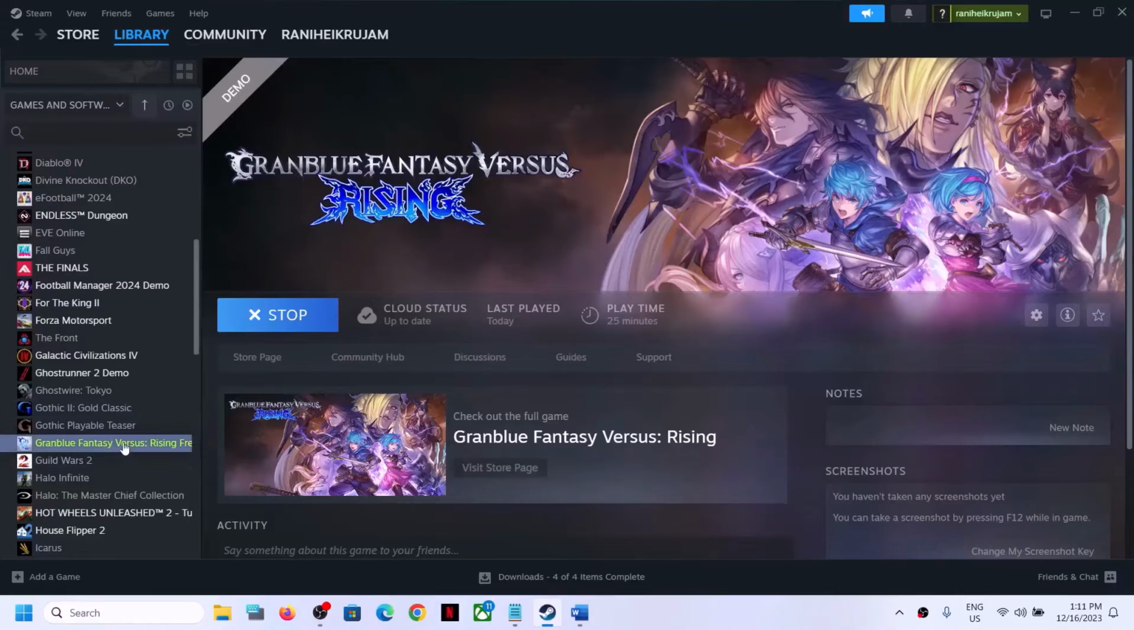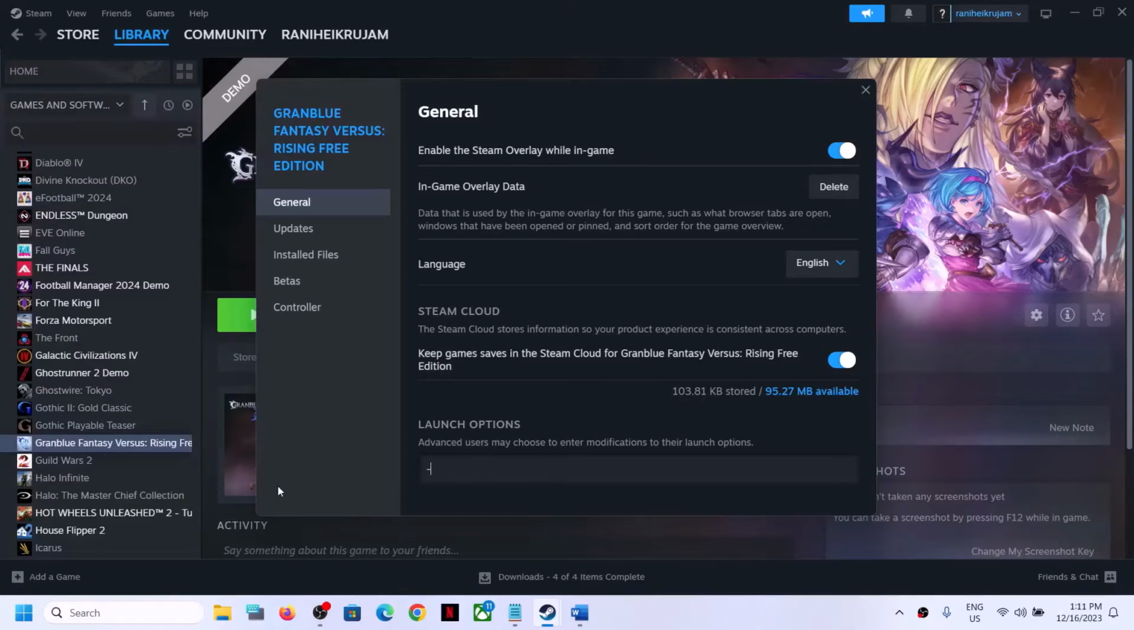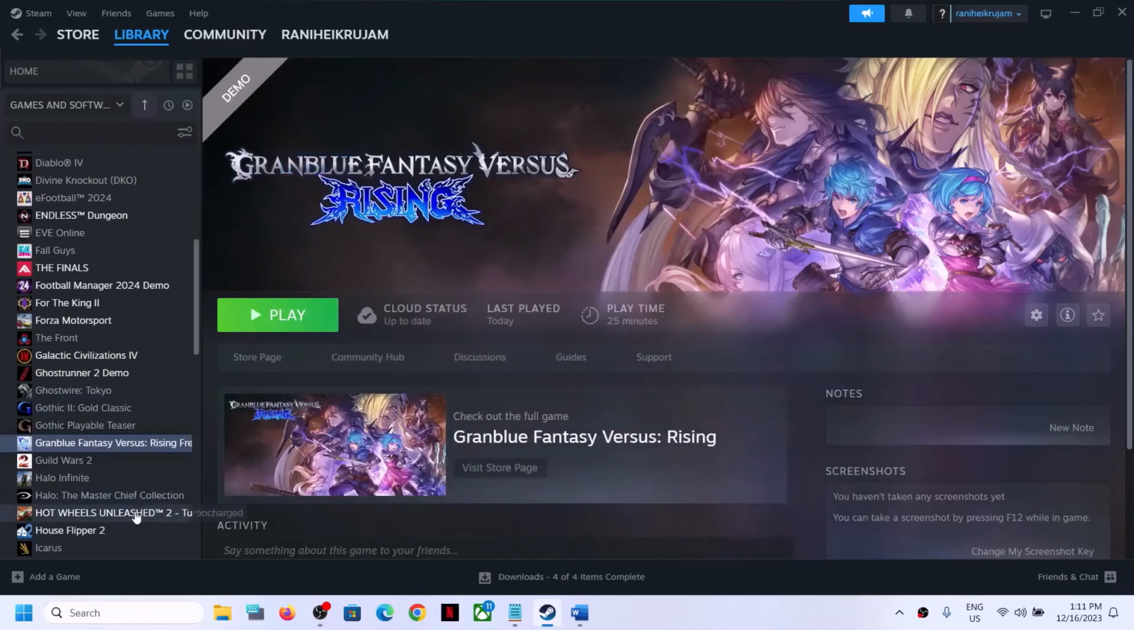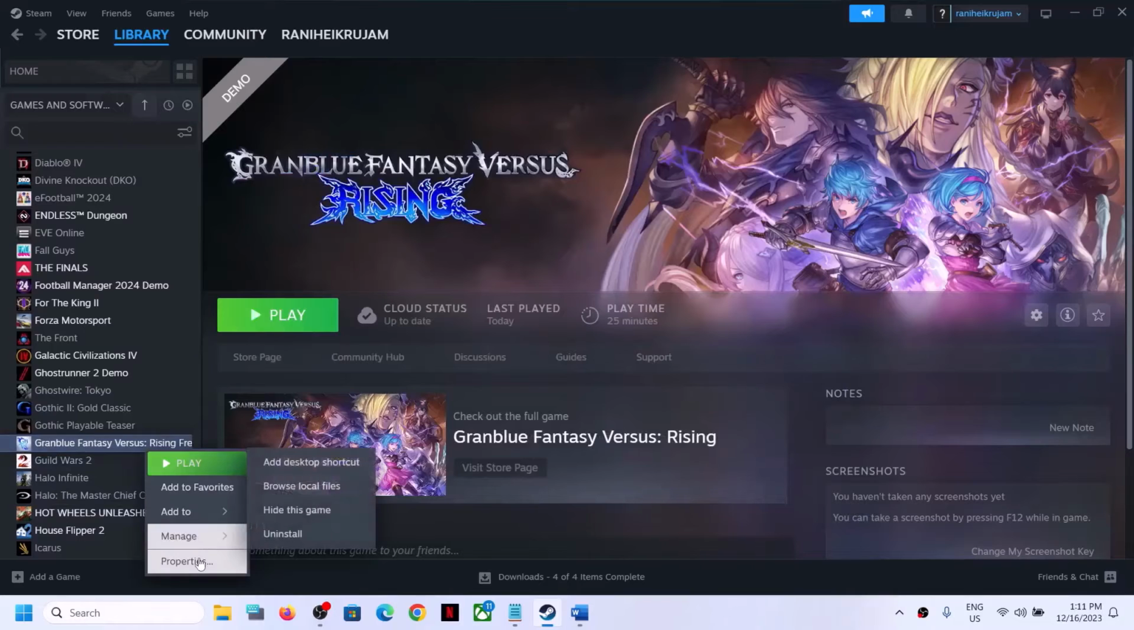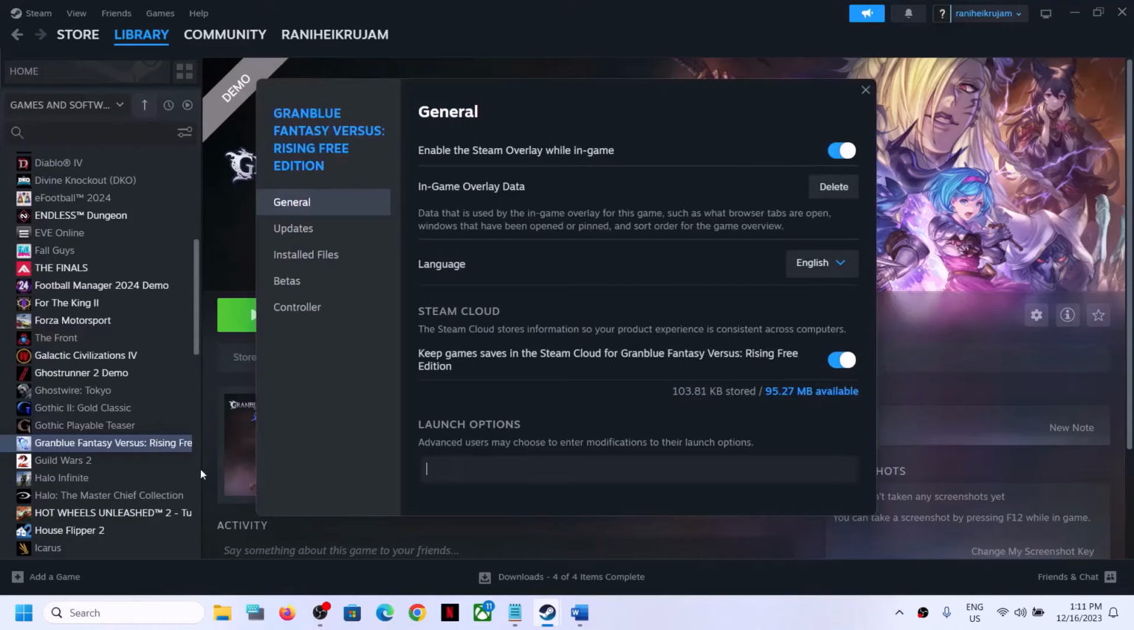Now still the game is not launching, still you're facing the problem. Then in that case, make a right click on the game once again, select properties, and this time type in dash DX12 over here and then launch the game and then check. Still the game is not launching, still you're facing the problem. In that case, remove this, clear it, and follow the next step.